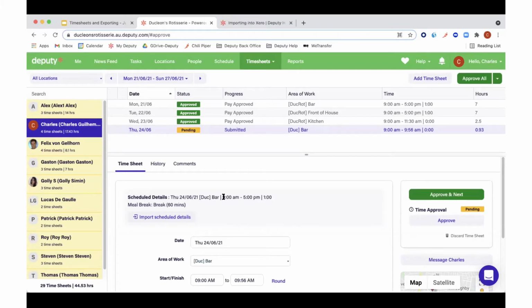However, he clocked in at 9, which is great. But at 9:56, as you can see right here in the summary of the timesheet, he clocked out. He wasn't feeling too well, so he went home. And so now in this timesheet, we have to approve his timesheet because he did work almost an hour, and all work deserves pay.